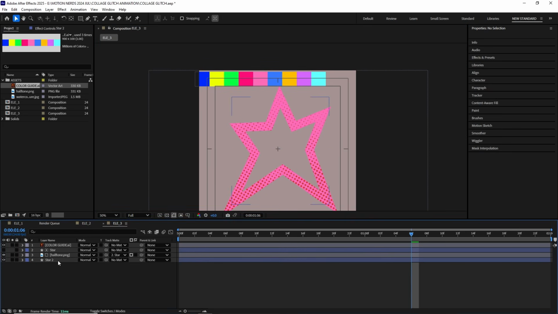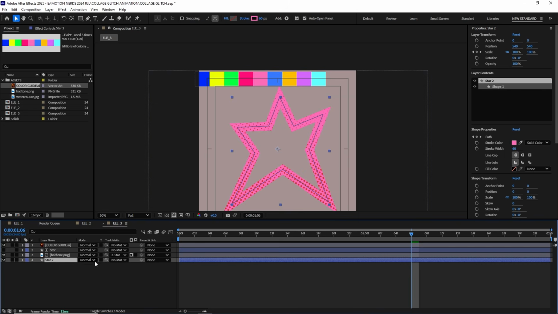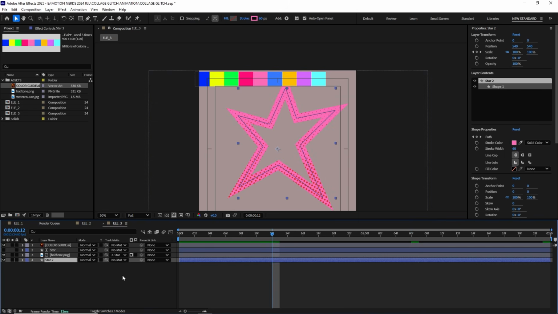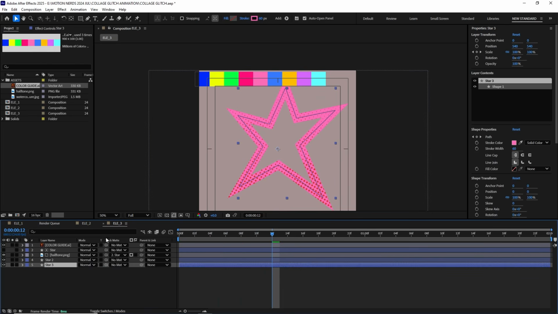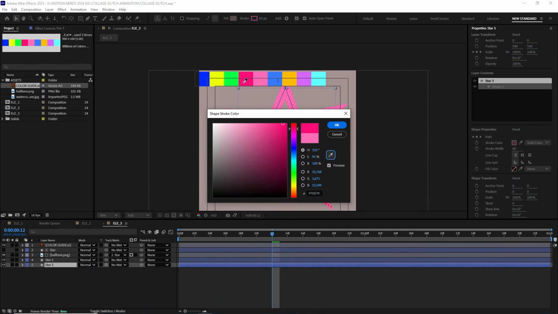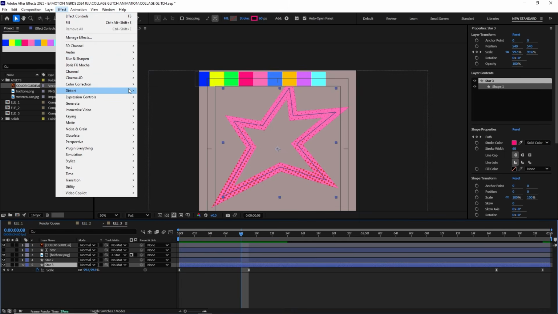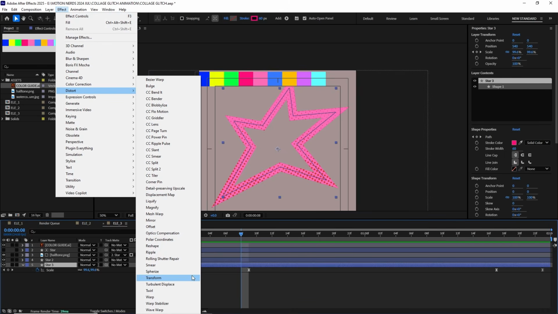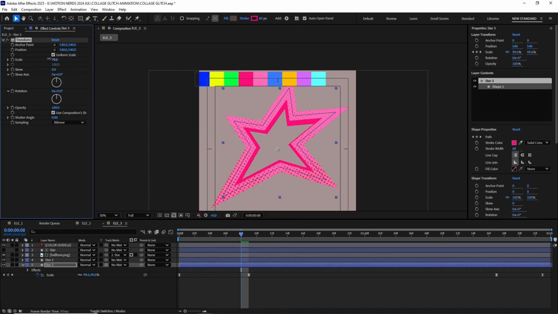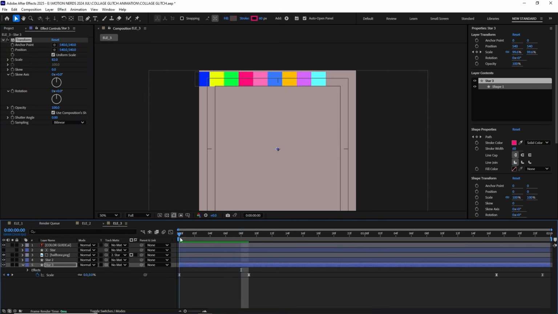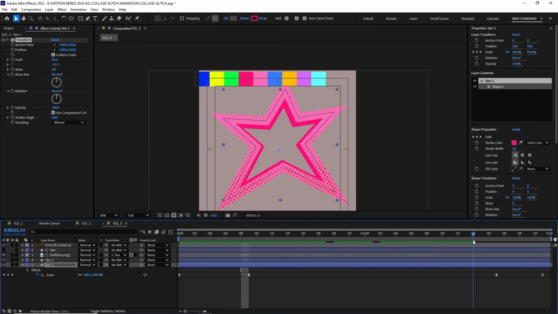Then I changed the halftone texture's color by adding in the fill effect. Once I was happy with the final star's color, I duplicated this layer again and put it behind our main star layer and changed its color. Then I added a transform effect and lowered down the scale, and this will create that fake 3D extruded look for the star. And this is our third and final element done.